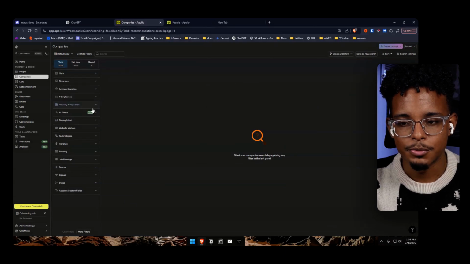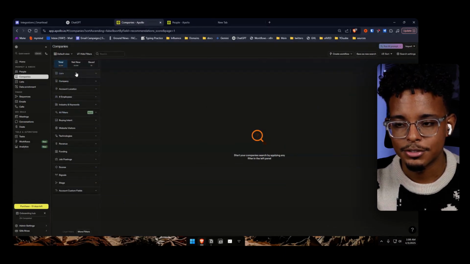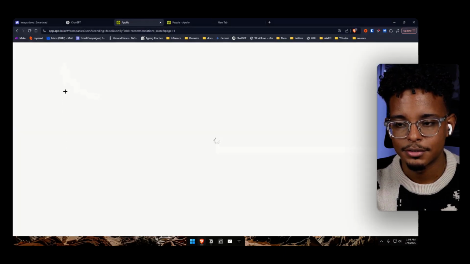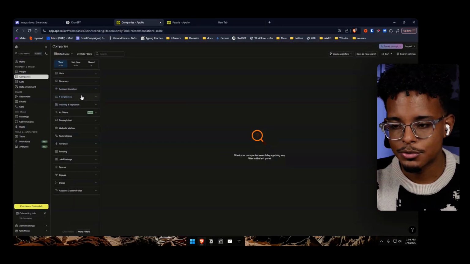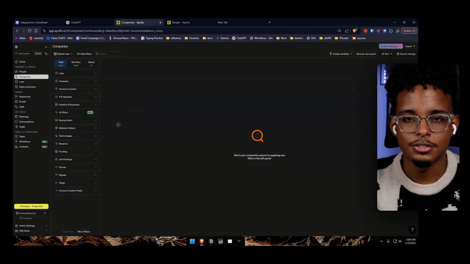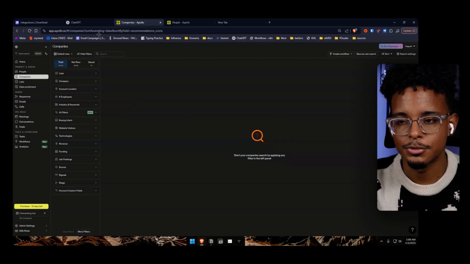So this is what your basic Apollo companies list will look like. You'll have some filters here on the side where you can organize it based on the company, of course, or you can do things like the employee count. All good filters to start dissecting and getting to the segmentation of the market of what it is that you're looking to achieve.